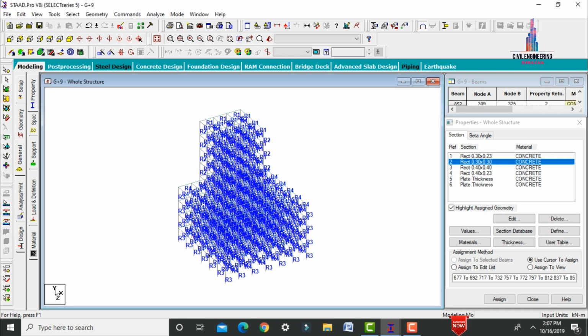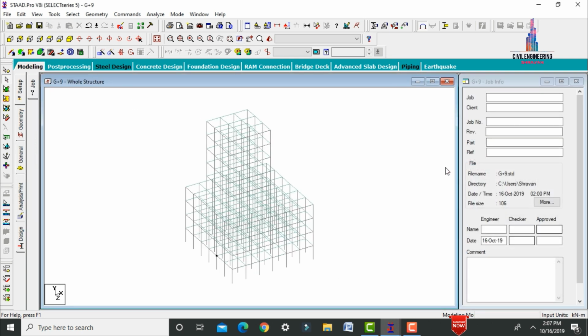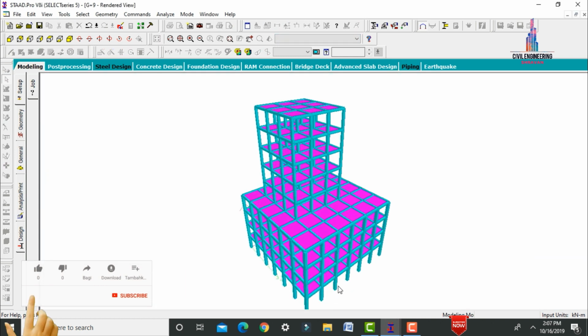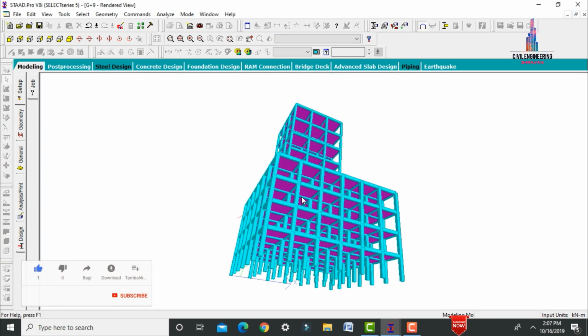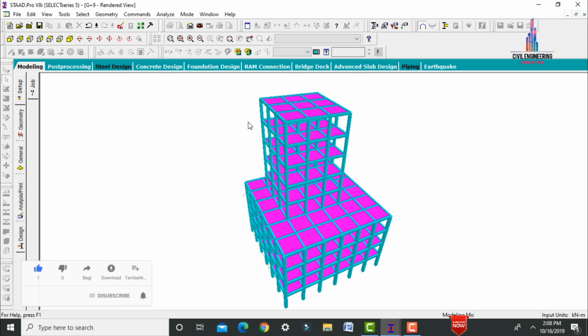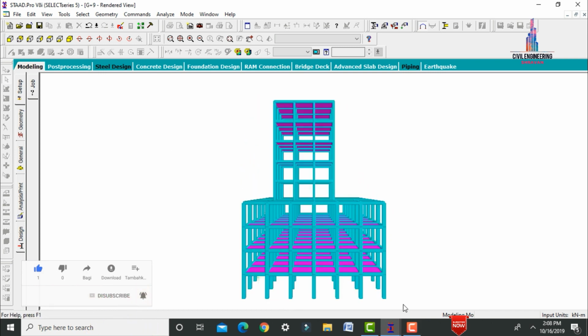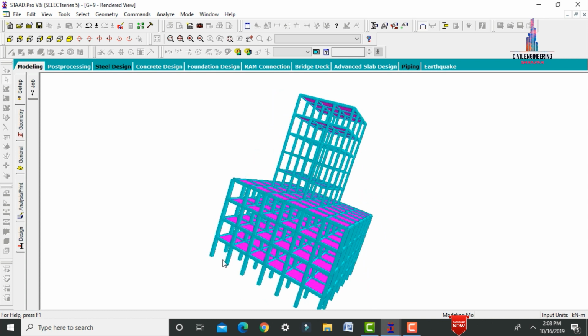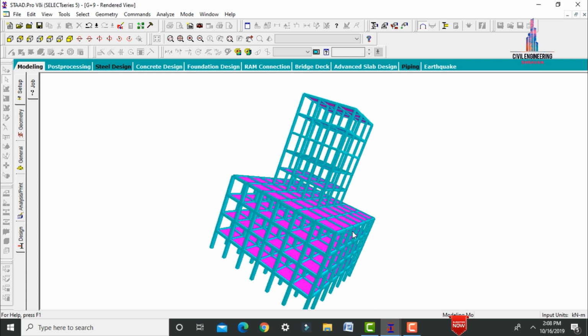Now we have to see this whole model in rendering view. Click on the rendering view option. So this is the rendering view for this 9-story building. It consists of 0.3 cross 0.23 as the beam size for the top 5 stories and 0.4 cross 0.23 as the beam size for the bottom 4 stories, and it consists of 0.4 cross 0.4 as the column size for the bottom 4 stories, and 0.3 cross 0.23 for the beam sizes for the remaining 5 stories.